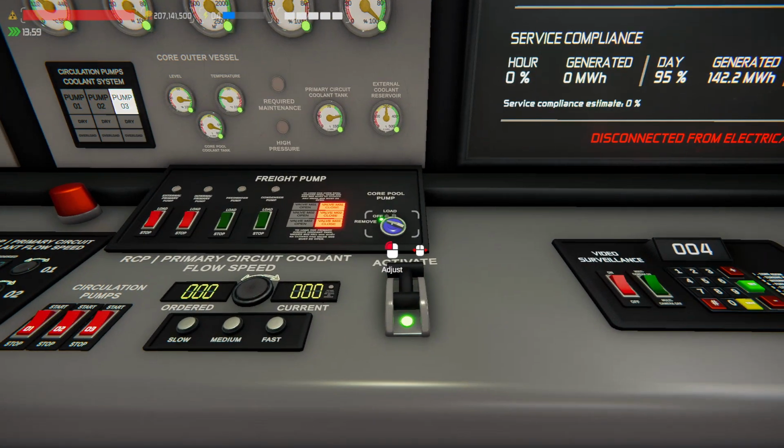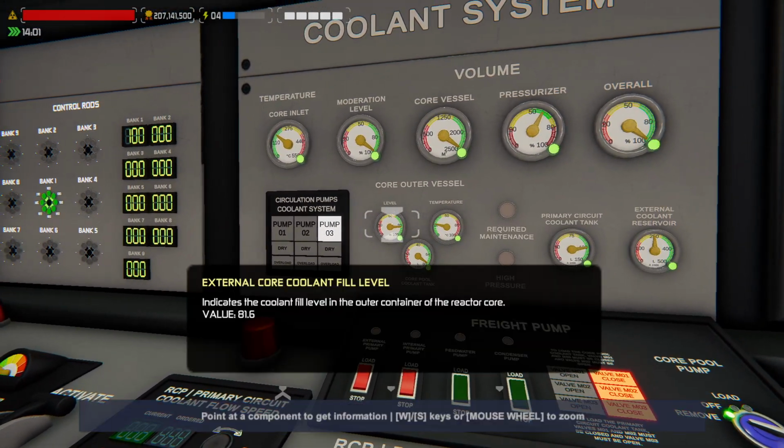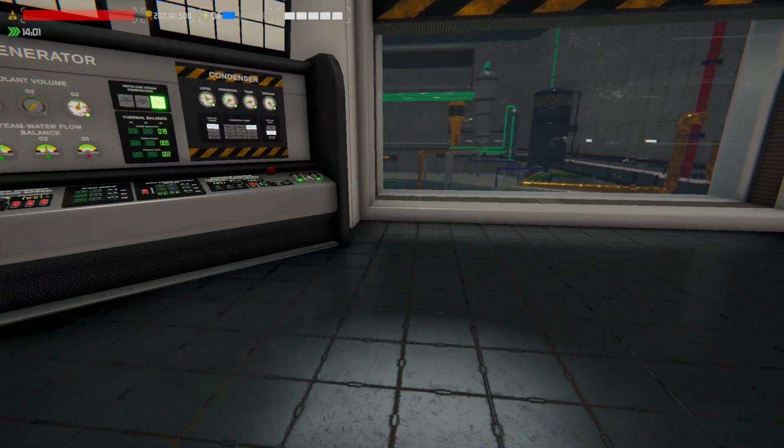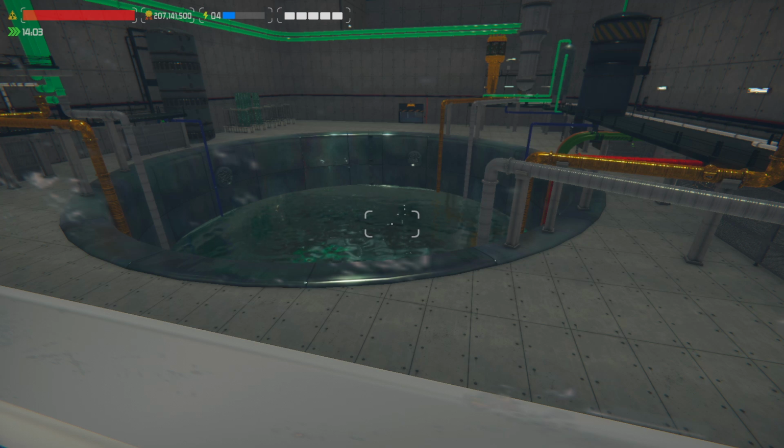I'm going to speed things up to move our core pump along. We can drain that a little faster and open our hatches. If we come look out the window, we can actually see the water decreasing.